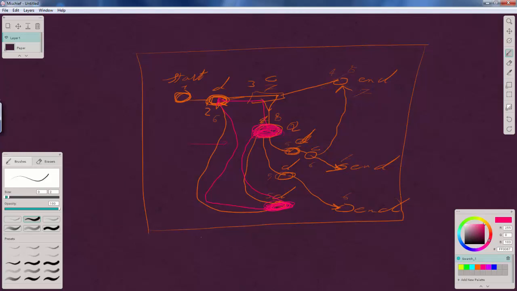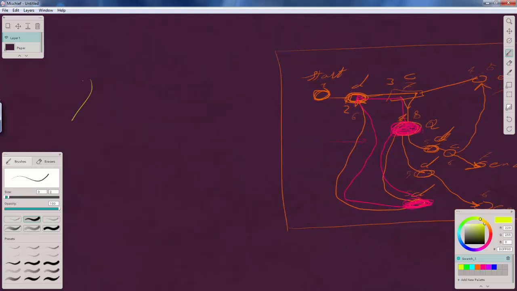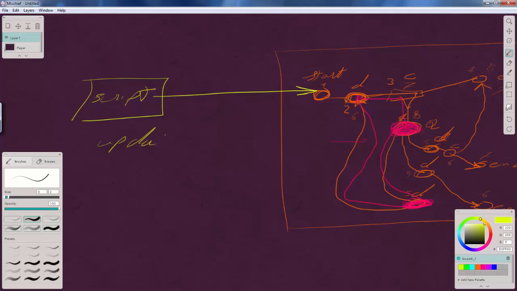But long story short, here a script will sit outside, and at the start it will evaluate the start node. Okay, but then at update, or at any trigger, I should say, each time it's triggered, it will tell the node, the graph itself, to evaluate the active node.